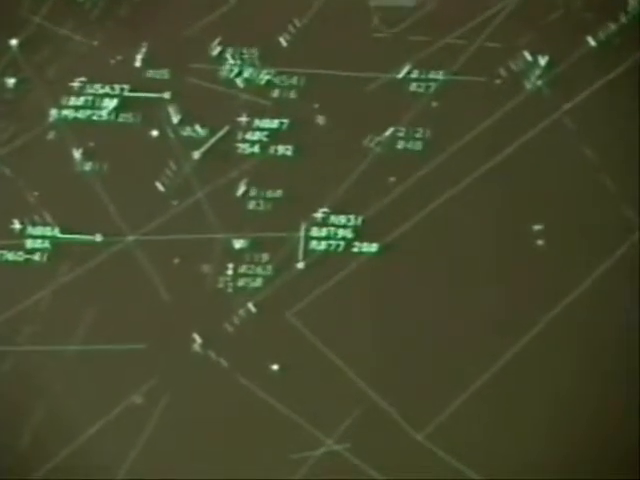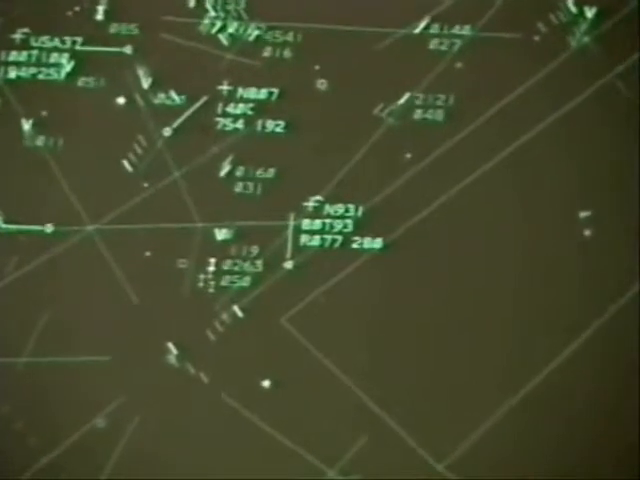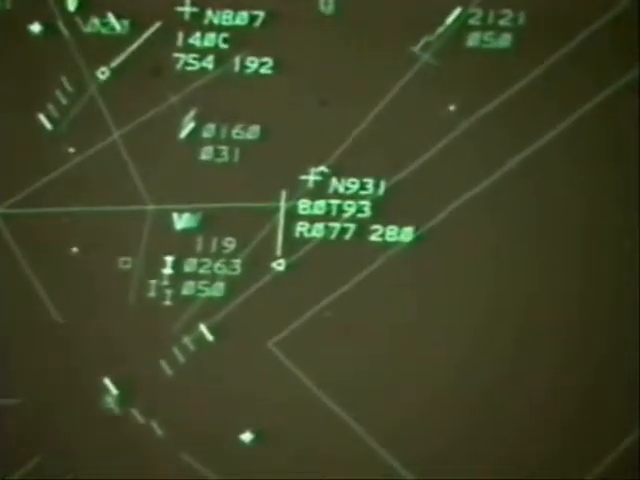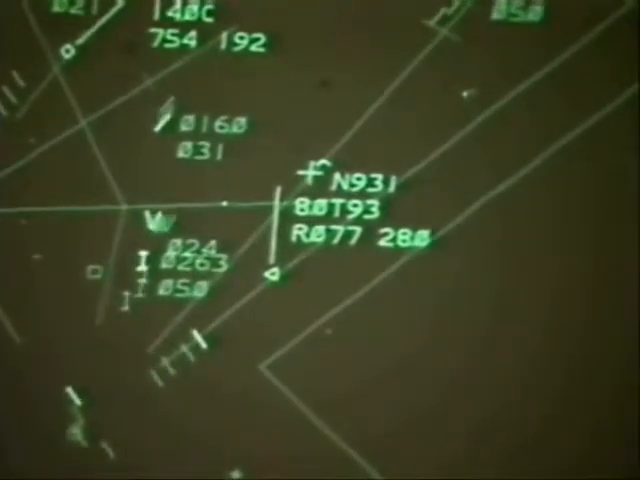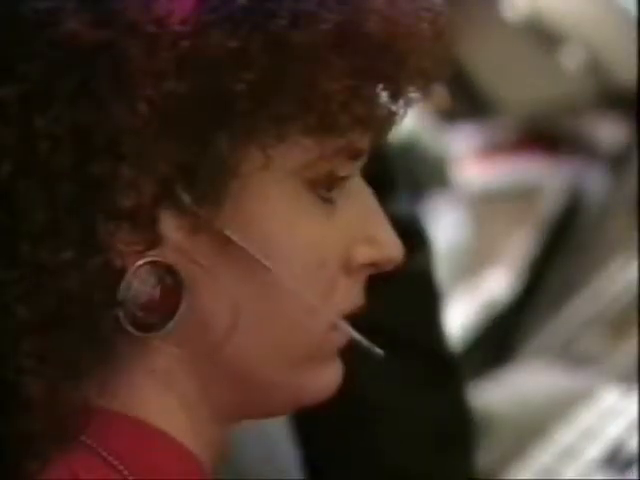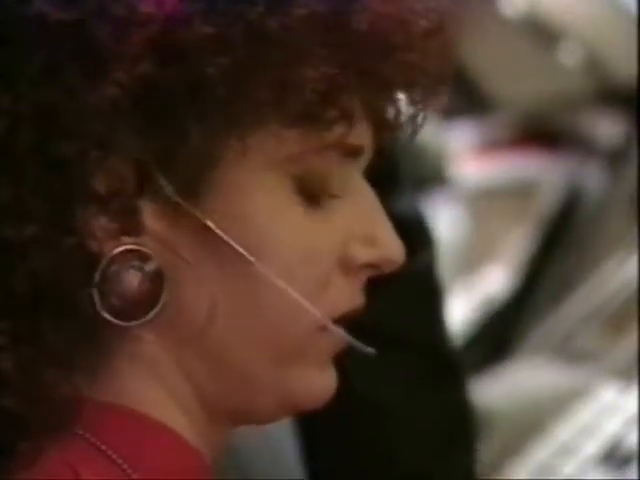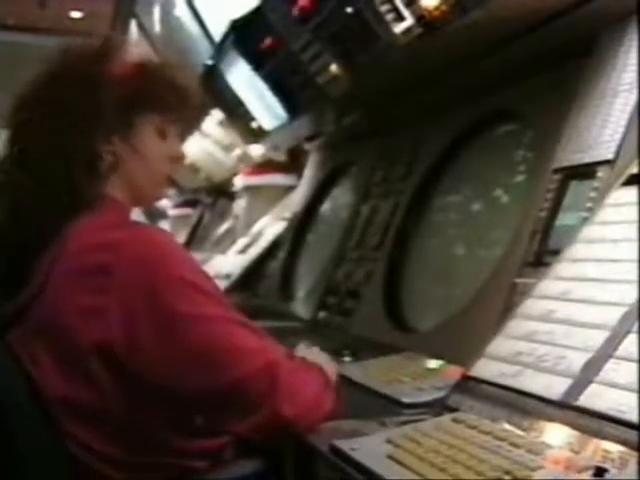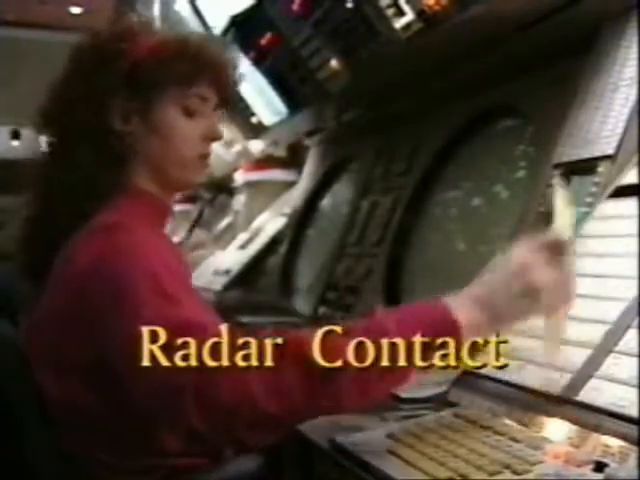Radar separation is the spacing of aircraft in accordance with established minima. The information is displayed on a radar screen and includes the location of the aircraft that have been identified, as well as altitude, speed, and other information. This information is displayed on the screen in what is called a data block. When the controller has informed the aircraft that it has been identified and that radar coverage will be provided, it is said that radar contact has been established.